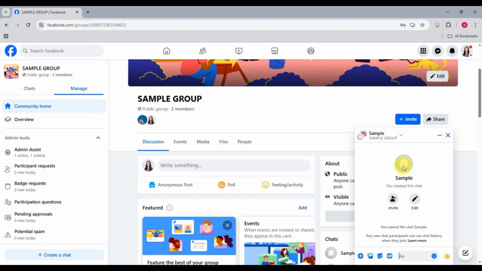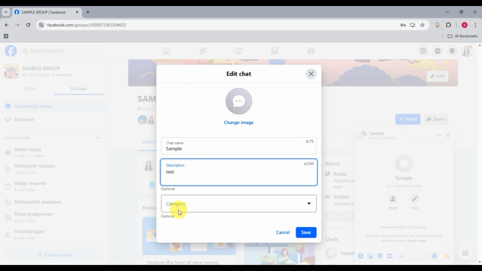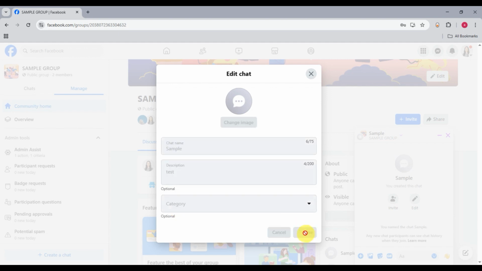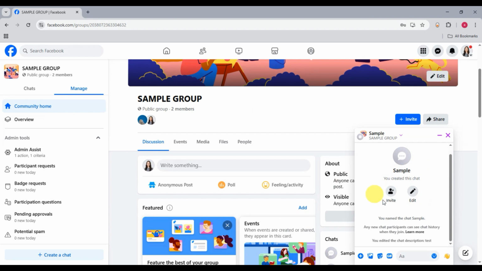So we're not yet done in here. So it has been created already, but you could still click on edit in here to go ahead and change the image or add a profile picture of your group chat and then add in a description. So let's try this out. Then you could also add a category. So once you're satisfied with that, simply click on save to add all of the changes. So you could go ahead and edit this anytime you like.